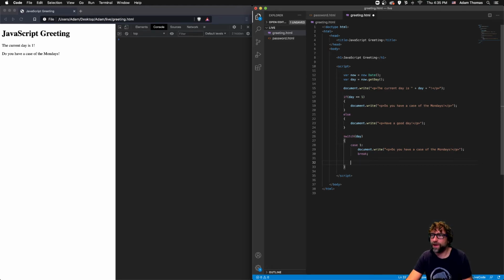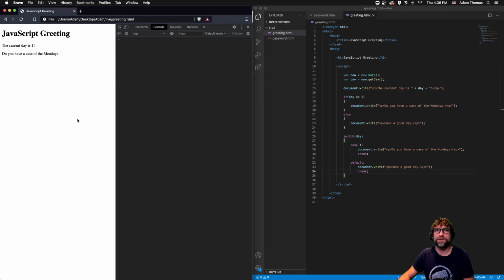Now in this example, we don't have any more cases. If we had greeting messages for Tuesday, Wednesday, Thursday, and so on, I could add those in. But similar to an else part of my if statement, I can write default. And this is kind of like a catch-all. And I don't need a break at the end there because this is the end of the switch anyway, but it doesn't hurt. And now if I refresh, there's my greeting from my if statement followed by the greeting from my switch.